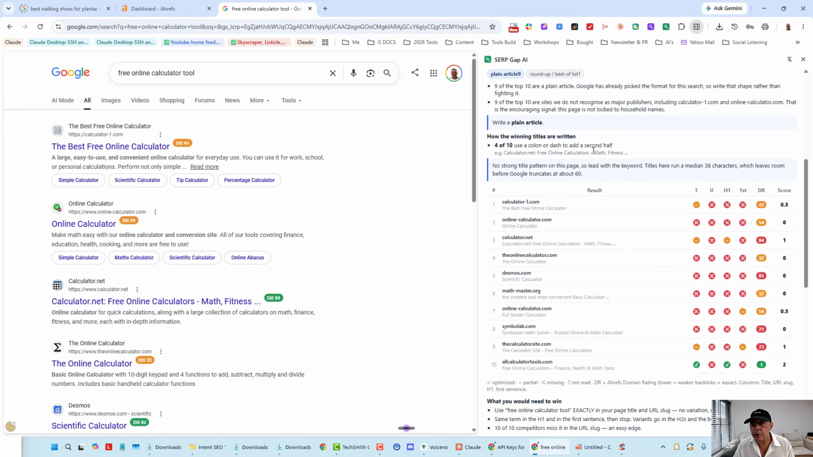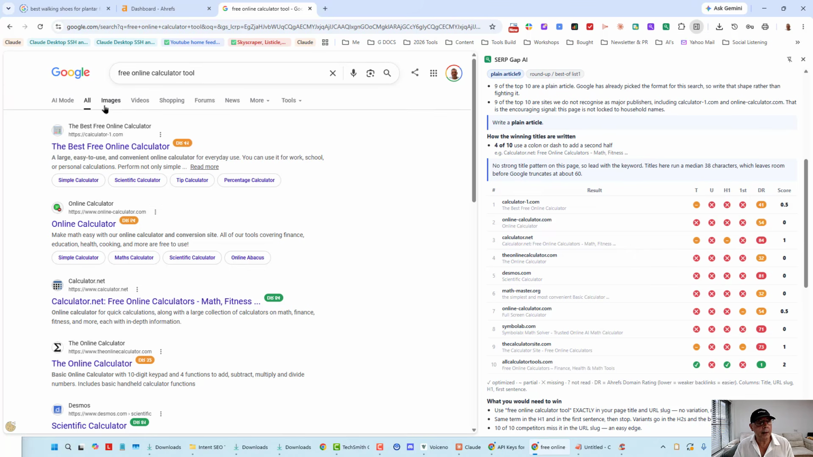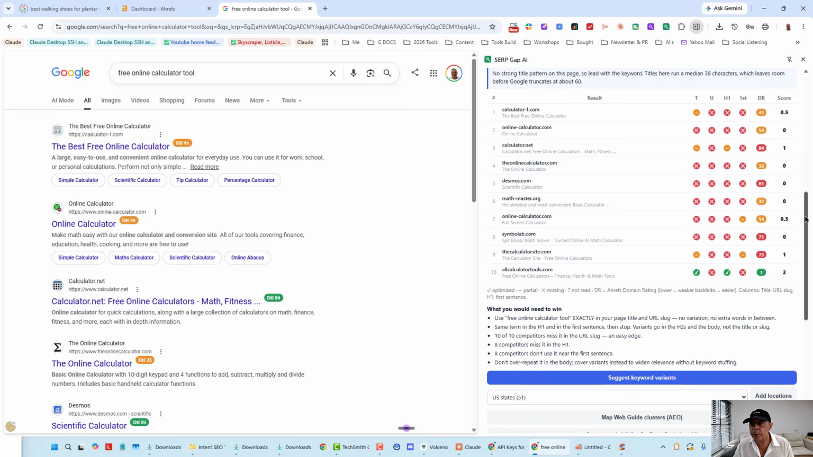Okay, so how the winning titles are written. It's saying use a colon or dash to add to the second half. For example, calculators.net, free online calculators, math, fitness, etc. So this is a very, very broad keyword, free online calculator tool. I'm guessing that's why it's saying most of these are articles, because it's gone to the home pages, and not actually calculator pages within the sites. So maybe I was wrong there to dispute that.